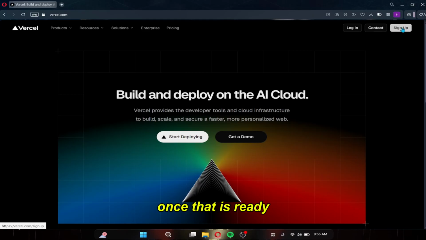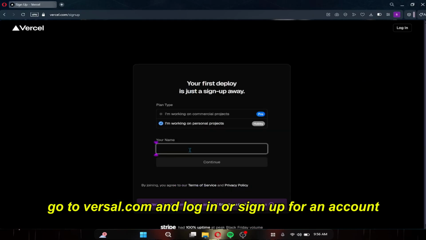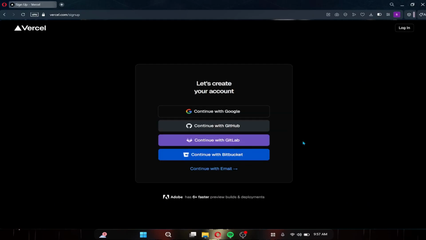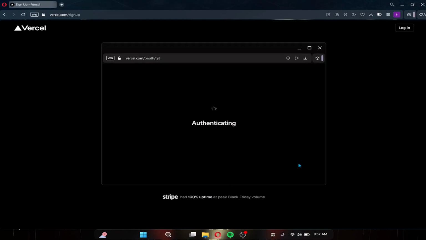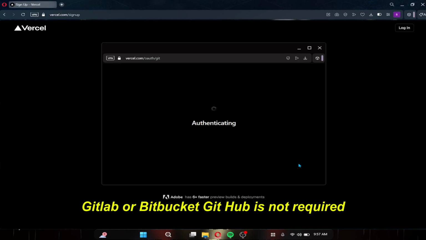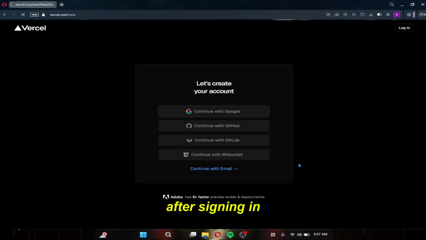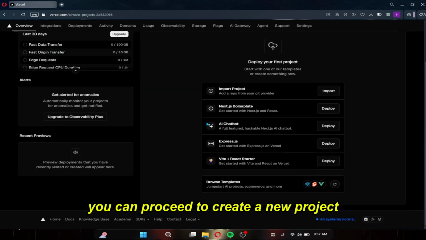Once that is ready, go to vercel.com and log in or sign up for an account. You can log in using your email or sign in with providers like Google, GitLab, or Bitbucket. GitHub is not required. After signing in, you can proceed to create a new project.